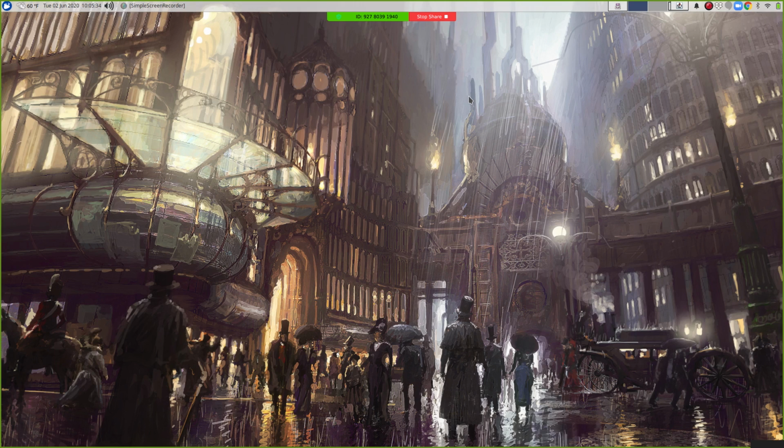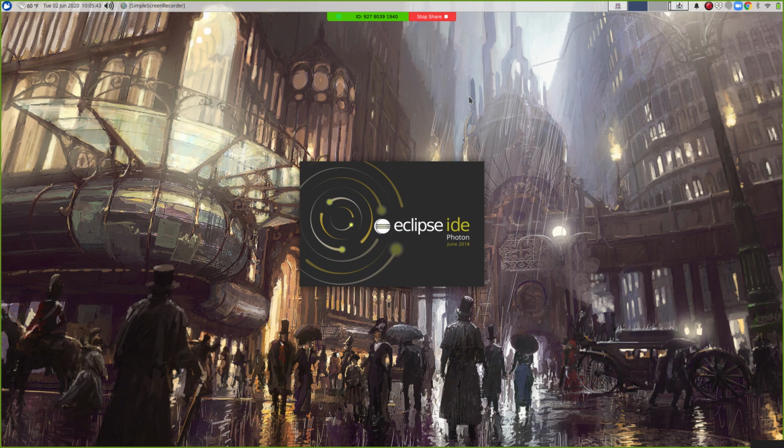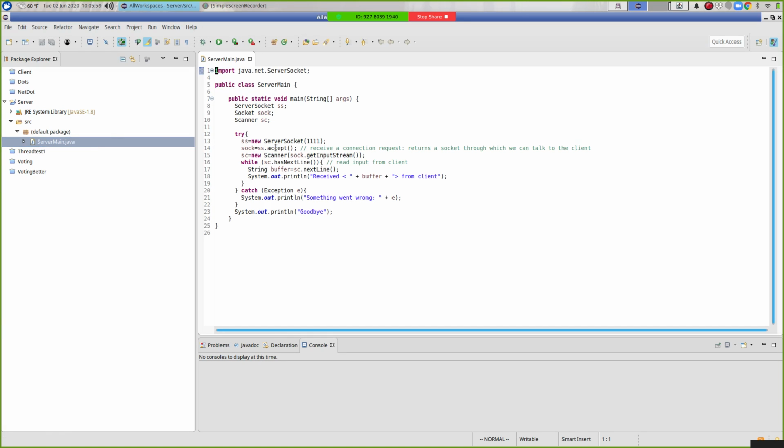All right. Well, let's go to Eclipse. And I don't know where I left off my server class, so let's hop in and see what we wrote. So the server was listening for connections on port 1111, accepting a connection, creating a scanner, and then just printing out what it received. So it was kind of the receive side on the server.